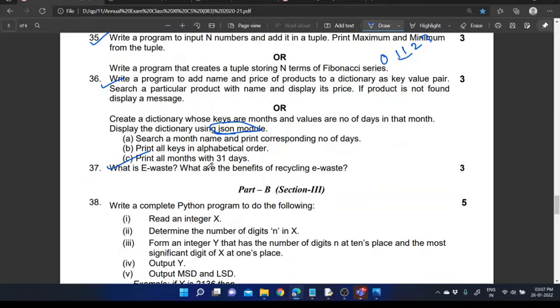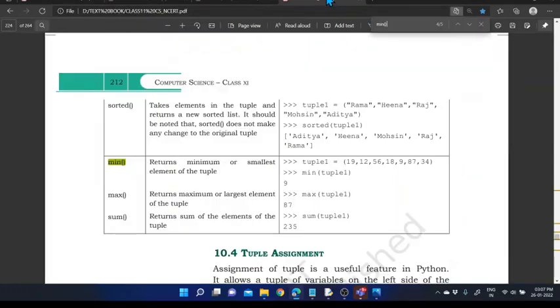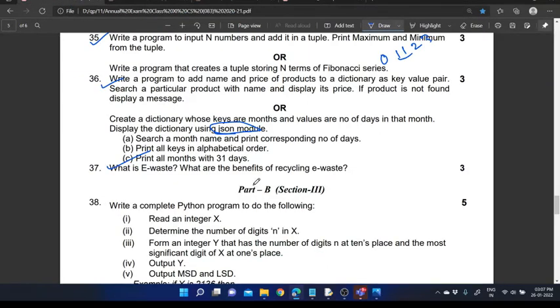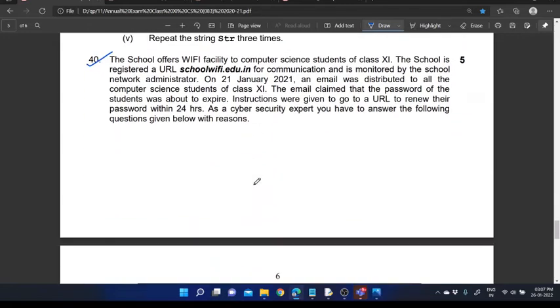Then what is e-waste? What are the benefits of recycling e-waste? e-waste management, that's a topic within the NCERT textbook, so please search within that. And then another question, the school offers Wi-Fi facility to computer science students of class 11. The school has registered a URL, they provide the URL for communication and it is monitored by the school network administrator.